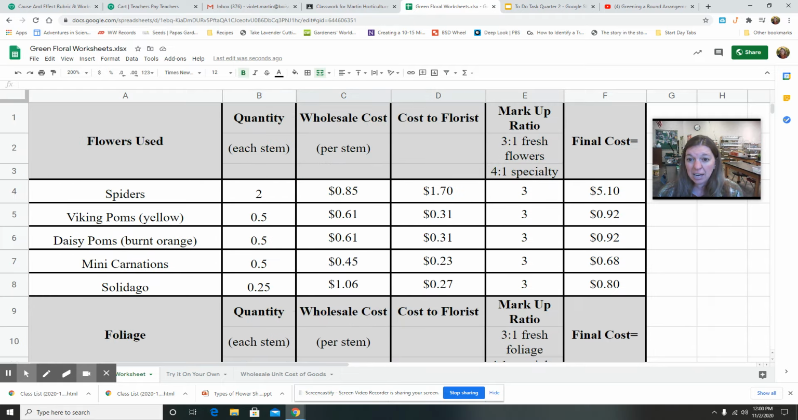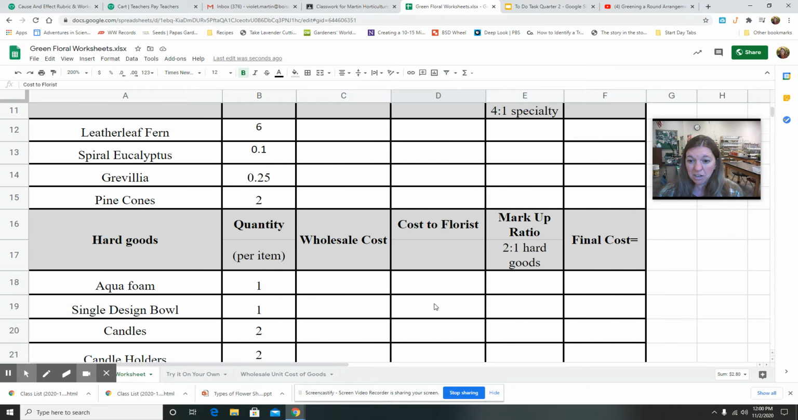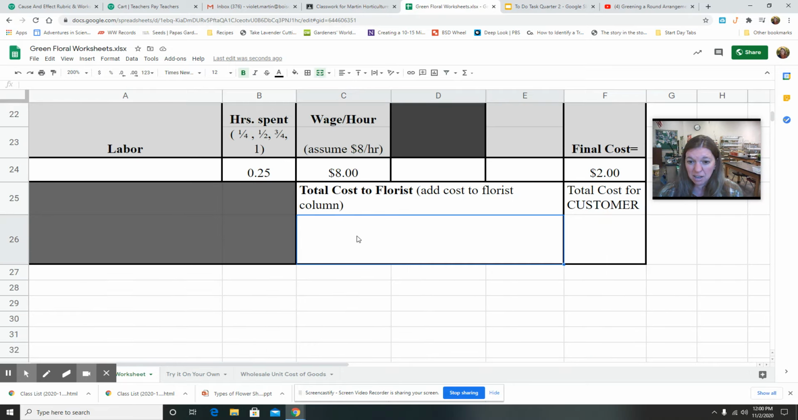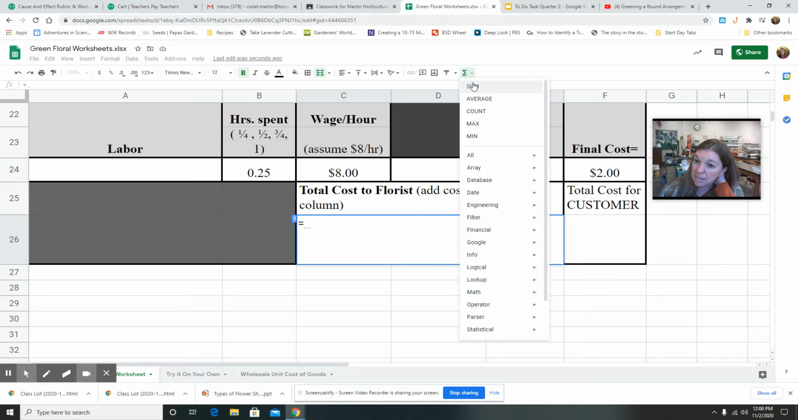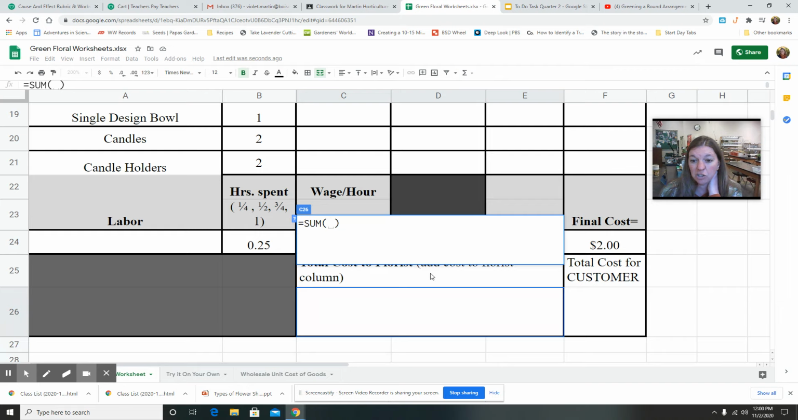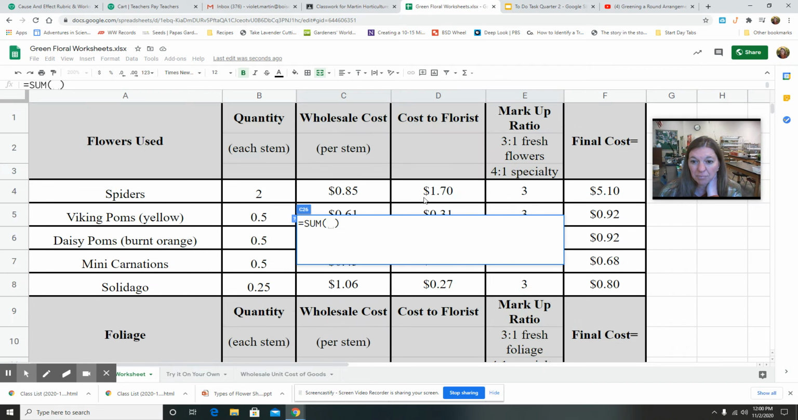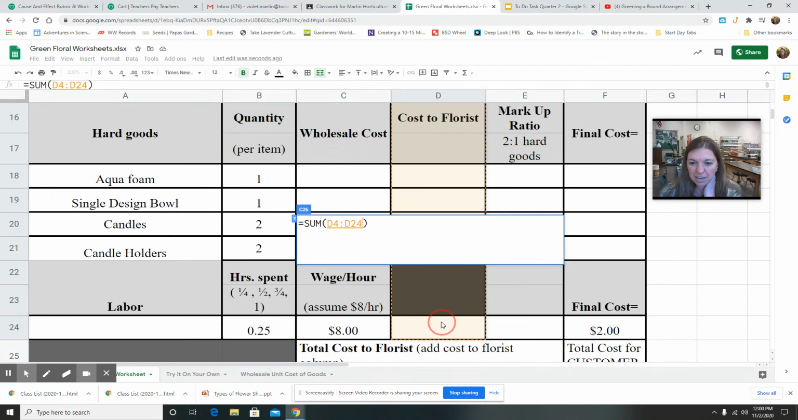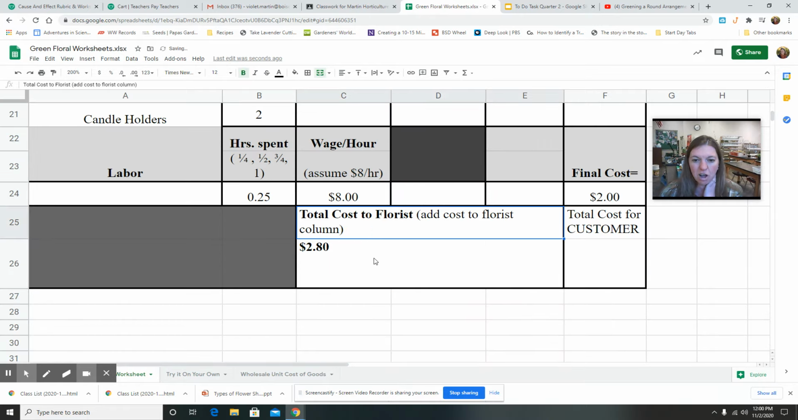So now we're going to add up this column, the cost to florist column. I'm going to show you how to do that. You're going to click in this box, hit the equal sign. Up at the top is a function button that looks like a sideways M. You'll click on that and hit sum. And then you're going to highlight this whole column.